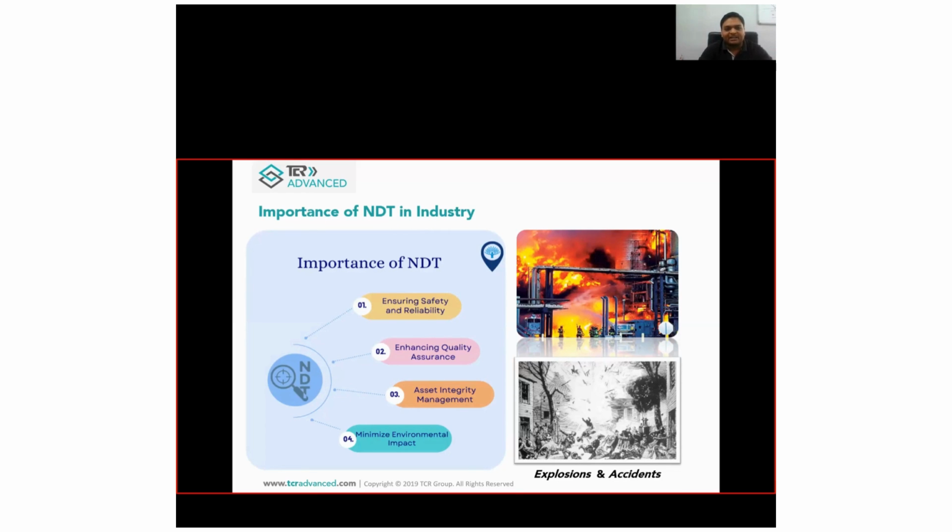Then asset integrity management, that is very much popular nowadays for plant inspection and plant component integrity inspection. Then minimize environmental impact, that we can do by detecting hazardous material before leakage to the environment. By the use of NDT, we can detect, and by that method, we can minimize the environmental impact.